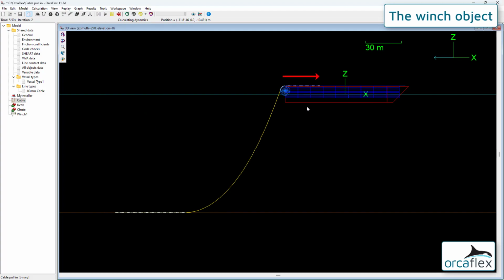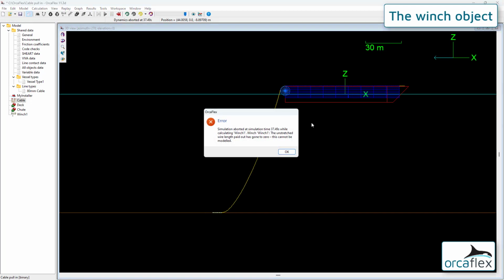Now we can see the cable being lifted onto the vessel, and the anchored end has now been released. We do have one final issue to resolve though, which we'll see in a moment. So the simulation has reported an error and has aborted. The unstretched wire length paid out has gone to 0. This cannot be modelled.